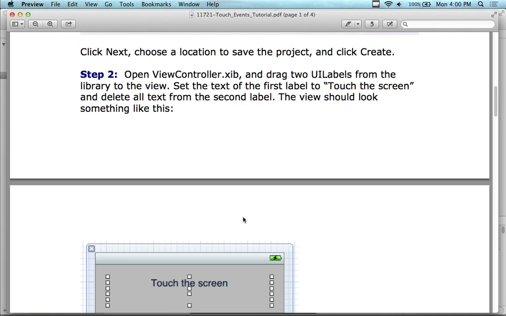What we're going to do is capture the events that occur with the touches that we're going to simulate with a mouse click in the emulator. If you were doing this on a real device, you'd use your finger and touch the background. This is basically how we did those image buttons in the last tutorial. It's working with the same concept. So go ahead and open it up and drag two UI labels from the library.